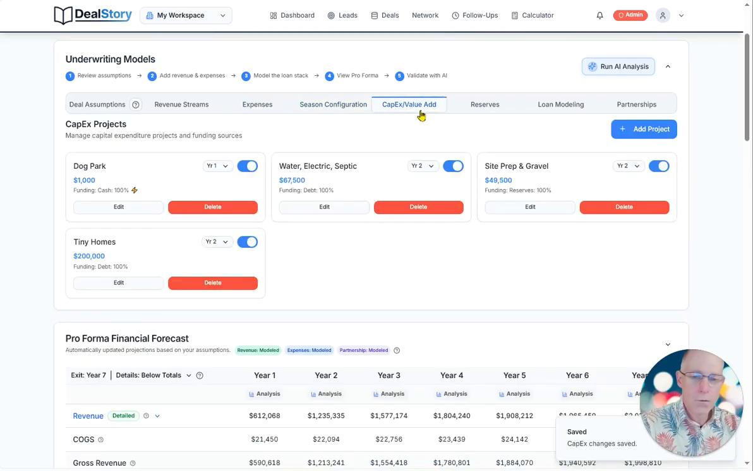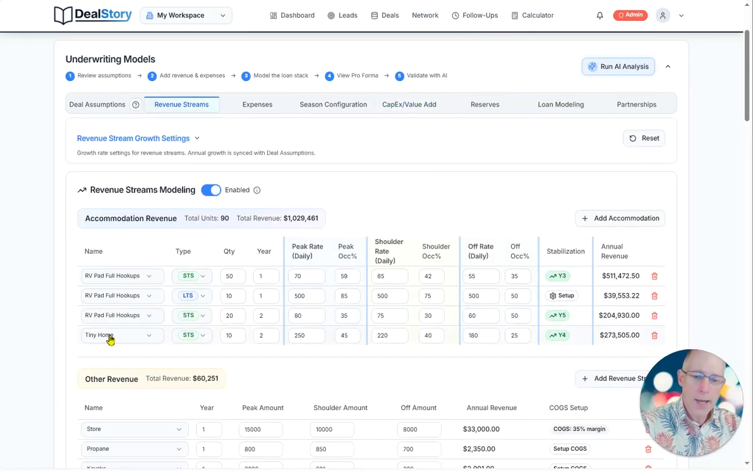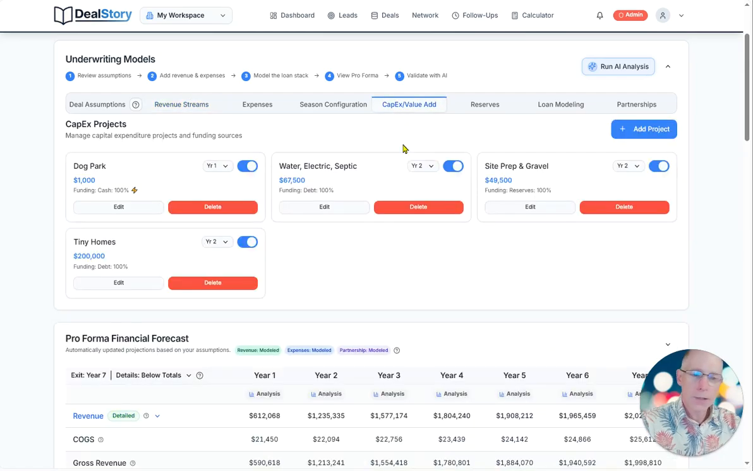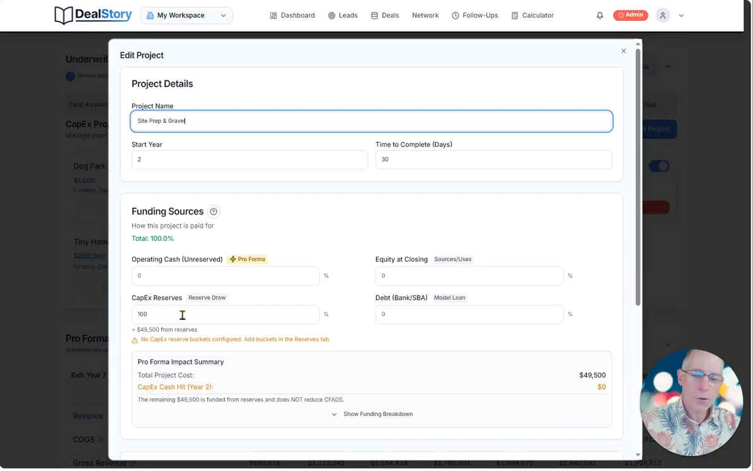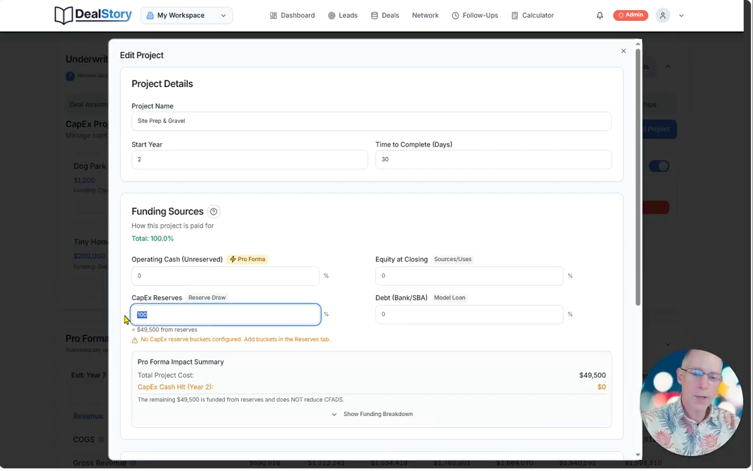And this is very, very important. If I come to my revenue stream and I say I want to add new tiny homes in year 2, then I probably need some CapEx projects to go get site prep going. I probably have to put water and septic in. In this case, I'm putting tiny homes in, and they're going to cost a lot of money. This one, I'm going to fund from reserves. So when I go to CapEx and edit, you just come here and say that I'm getting 100% from CapEx reserves. And this is important because it flows over into the loan area so that you know how much money to get a loan for.